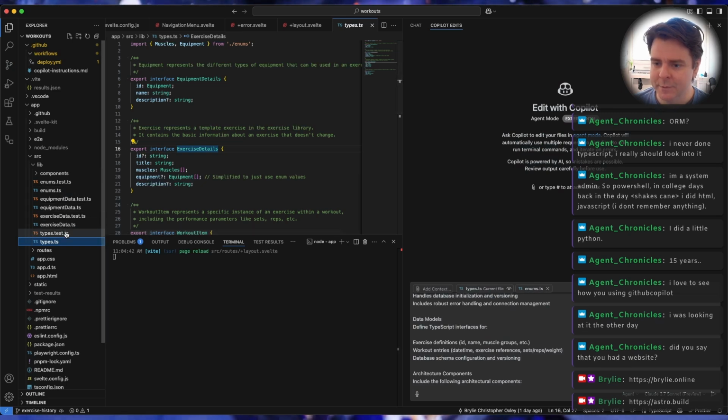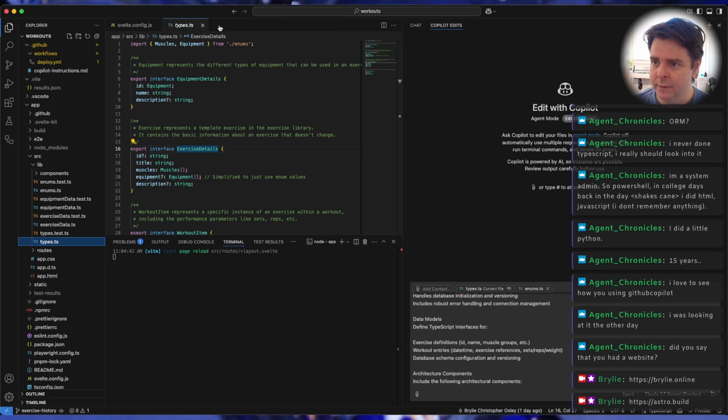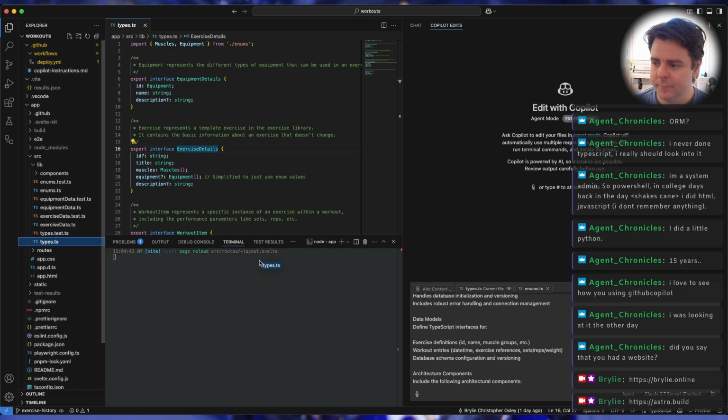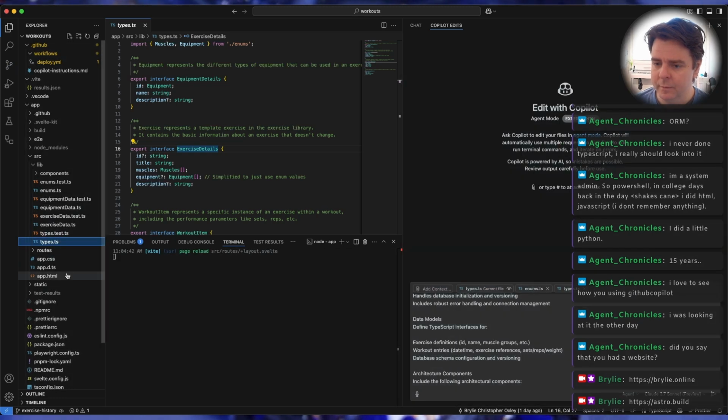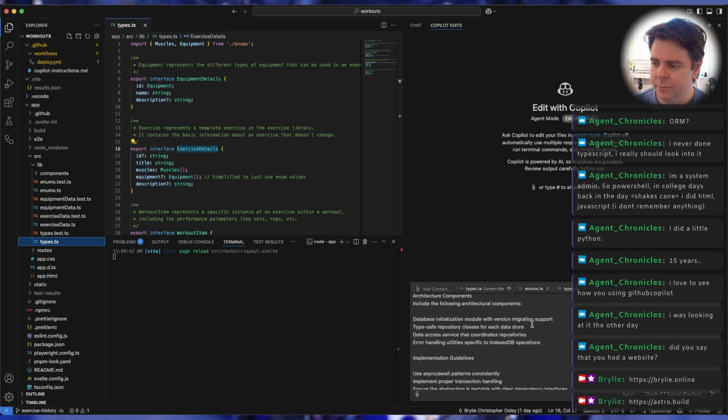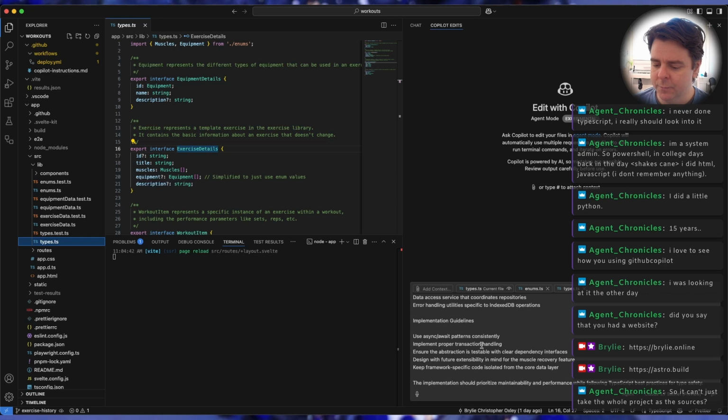And then our types is already here because I have the tab open. And we're just going to focus in the code layer. And I'll just make sure our types are included here. Database initialization module, version migration support, type safety, repository classes for each data store, data access service that coordinates repositories, error handling. So it can just take the whole project as a source.